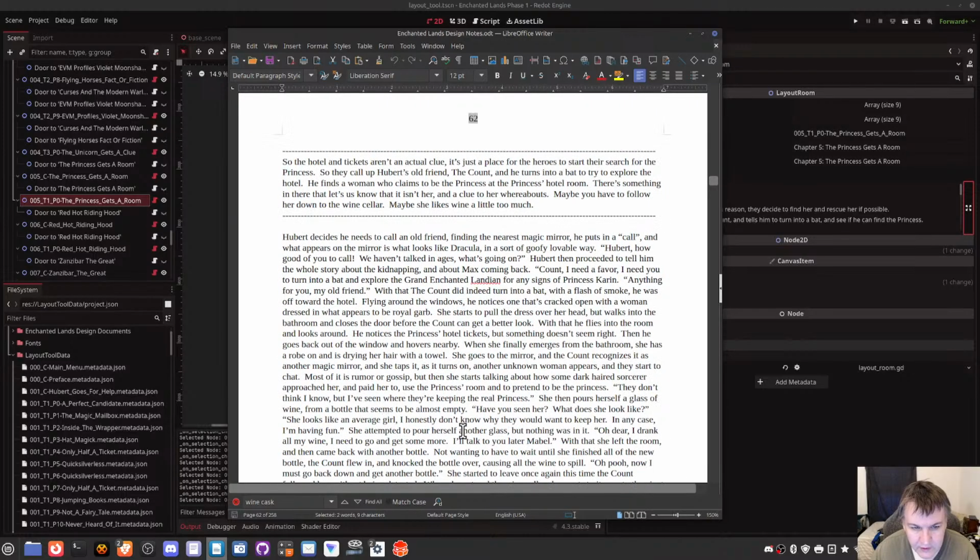Okay, the whole intel and tickets are an actual clue. It's just a place for the heroes to start their search. Okay, so we actually do have some notes here, at least. They call up Hubert to a friend the count, and he turns into a bat to try to explore the hotel. He finds a woman and claims to be the princess in the princess's hotel room. There's something in there that lets us know it isn't her, and a clue to her whereabouts. Maybe you have to follow her down to the wine cellar. Maybe she likes wine a little too much.